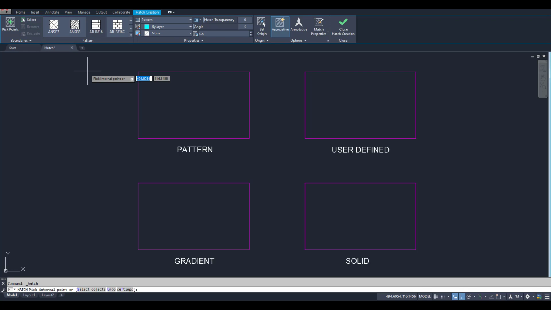Now we just go over to the object that we want to hatch. If I go over this box, before I click, it shows me a preview of what the hatch will look like. Let's now click inside. It's placed it. It looks nothing like the hatch pattern that I picked. That's because it's too big.